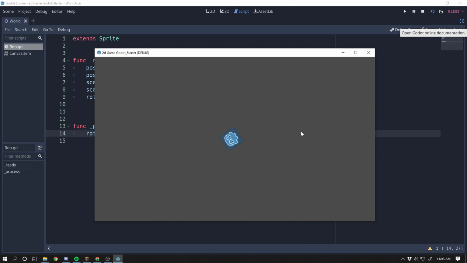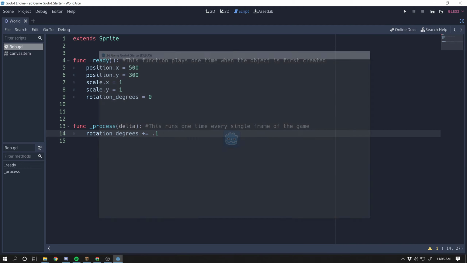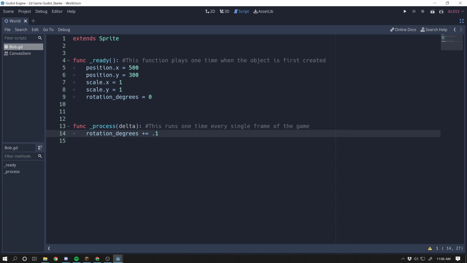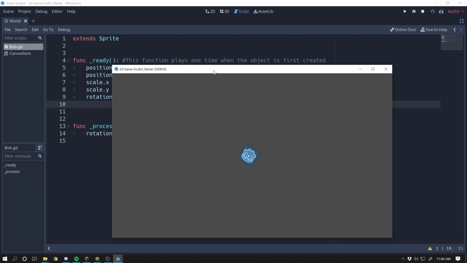There, now he's spinning a little bit slower. And let's do, what does 0.01 look like? Let's run that one. Now he's turning a little bit slower.